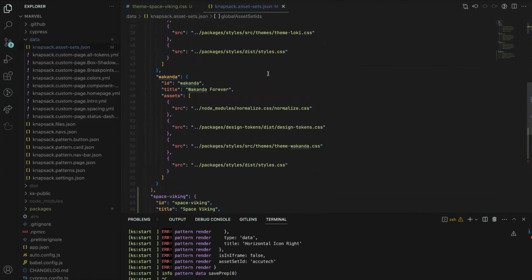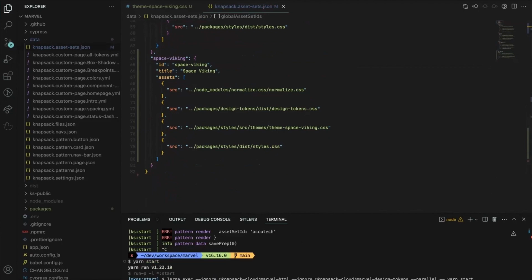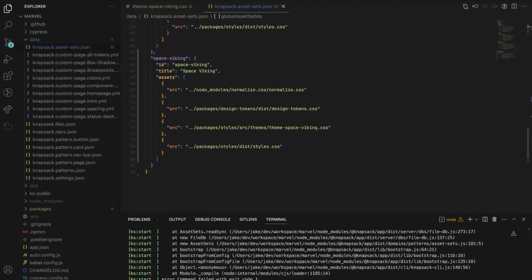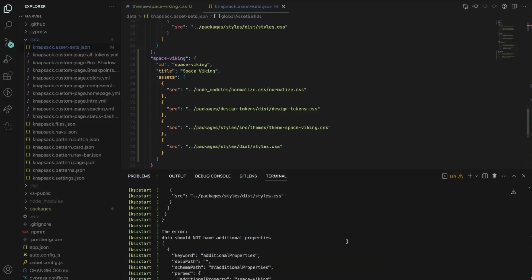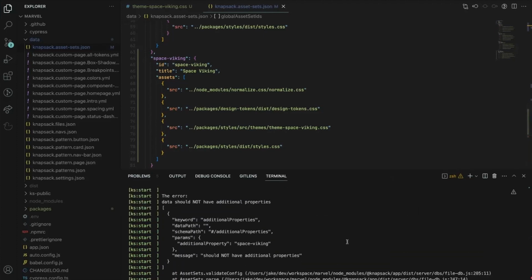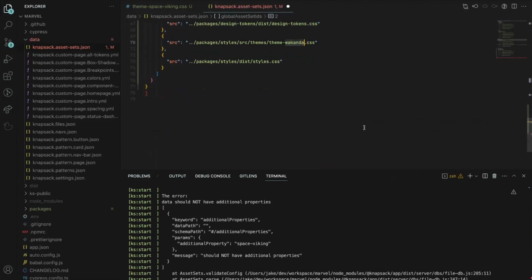We've got our new asset set down here, which is referencing, again, all the same things that our theme was using before. We're using normalize. We're still going to use our design tokens, but now we're just using this different mapping layer. So I'm going to go ahead and start this up. Oh, live demo. Hold on one second. Data should not have additional properties. Let me re-add this. See, this is good. Live demos are good.